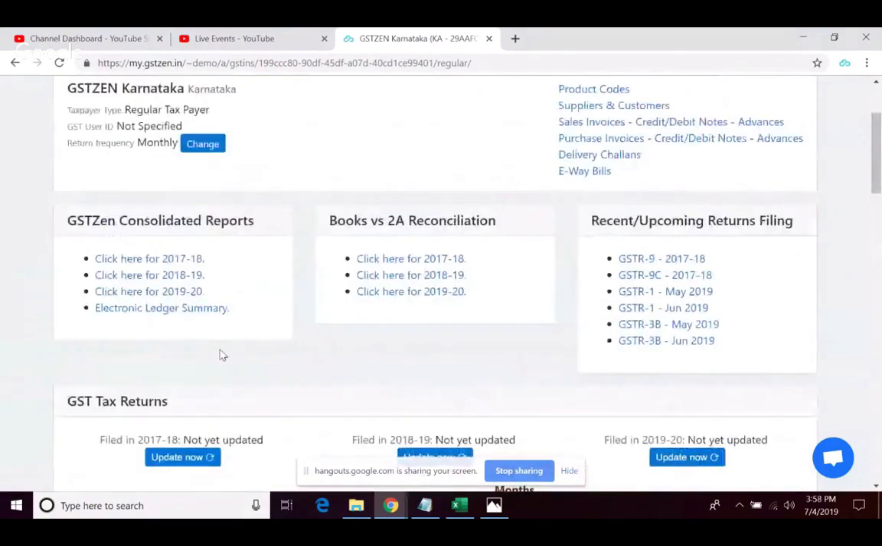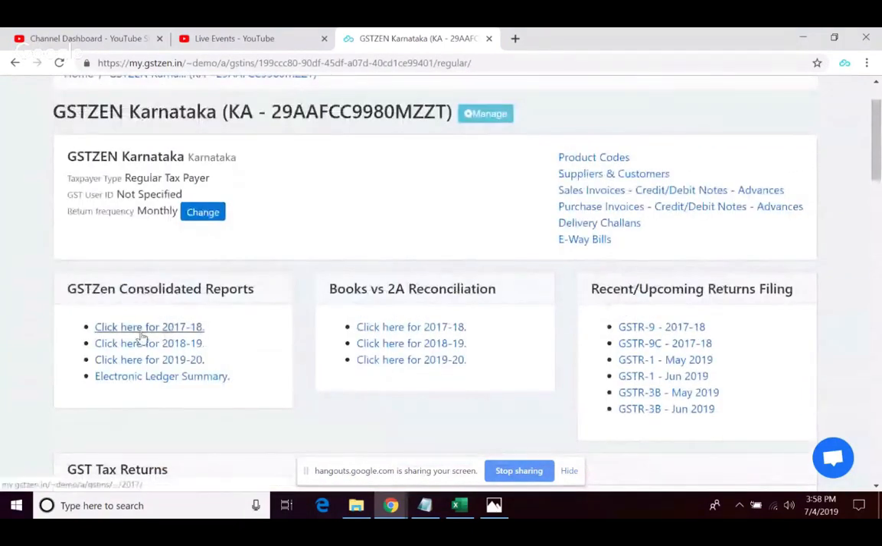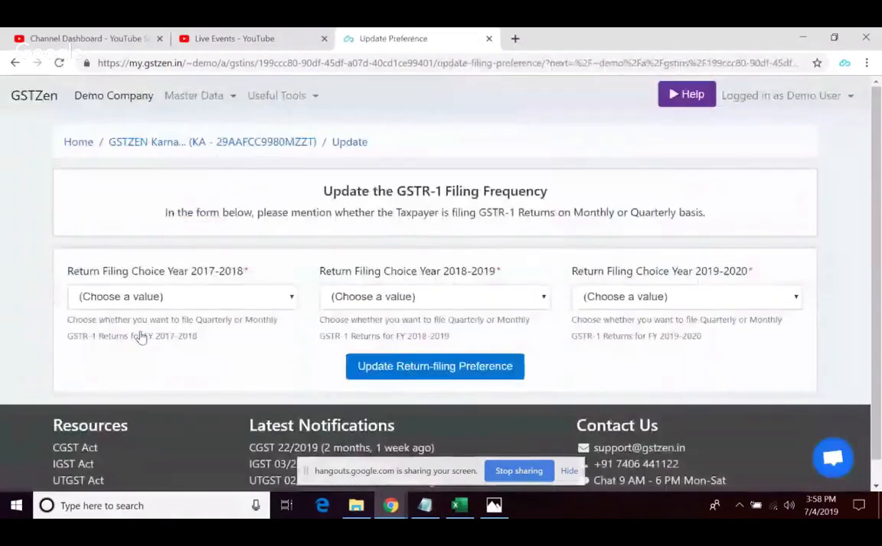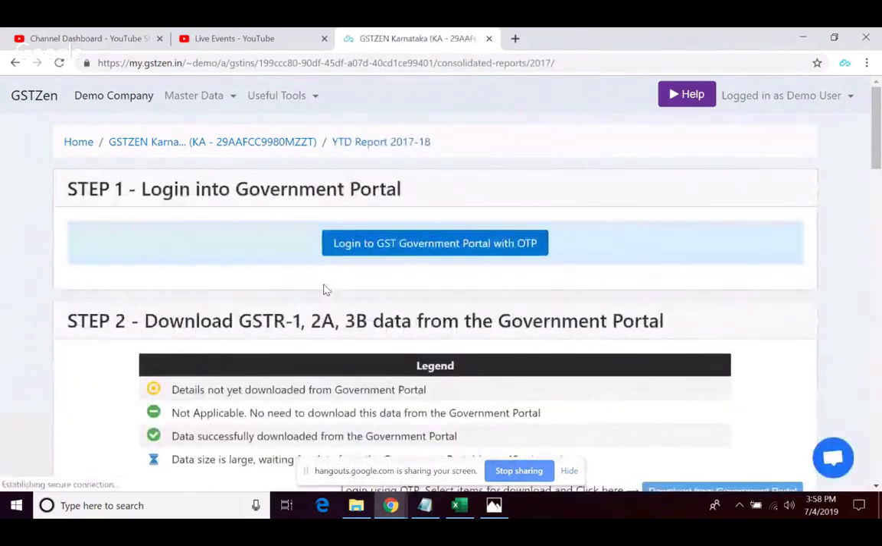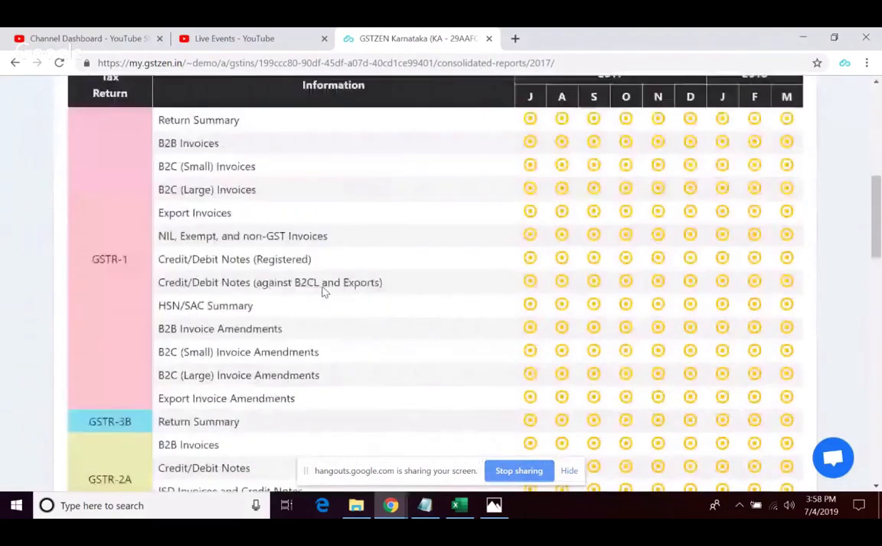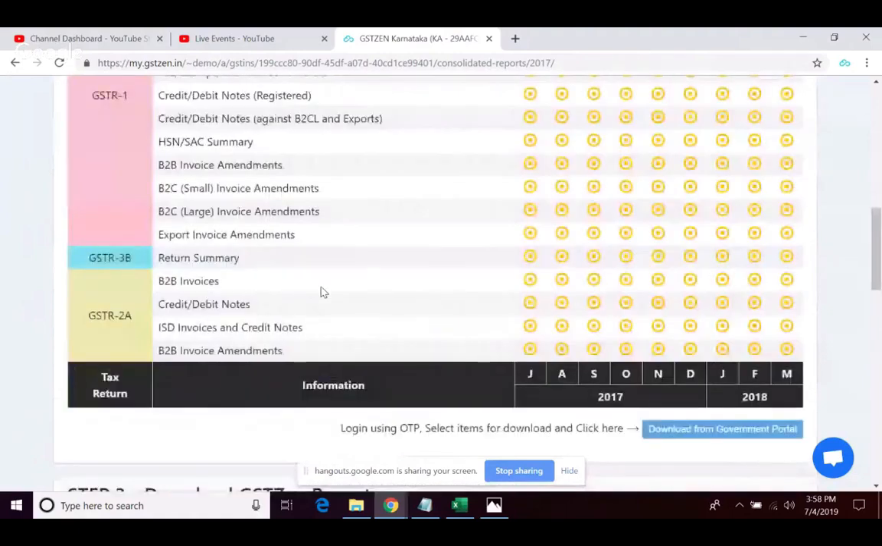So in today's session, I'm going to take you through how to download the consolidated reports of 2017-18. You can use it for the other years also. So in 2017-18, if I want to download, since I'm doing a setting up for the first time, it would ask what is the frequency of my filing, which I'm marking as monthly. So here are the steps to generate a consolidated report from the government portal. So a very simple 3-step process to consolidate it.